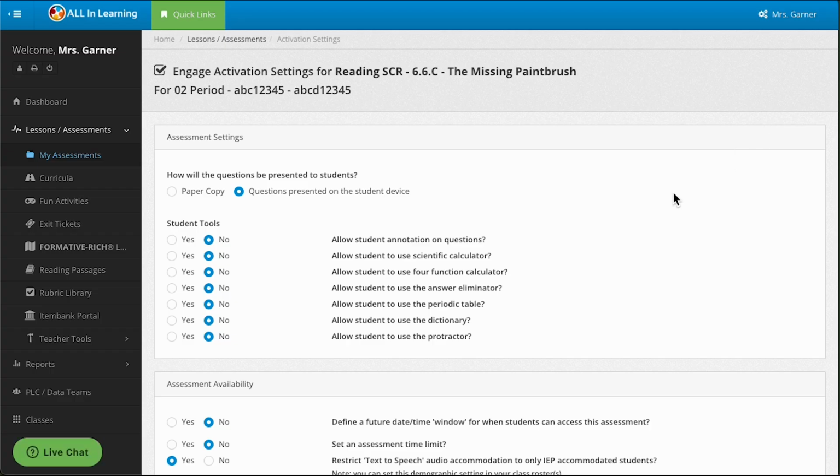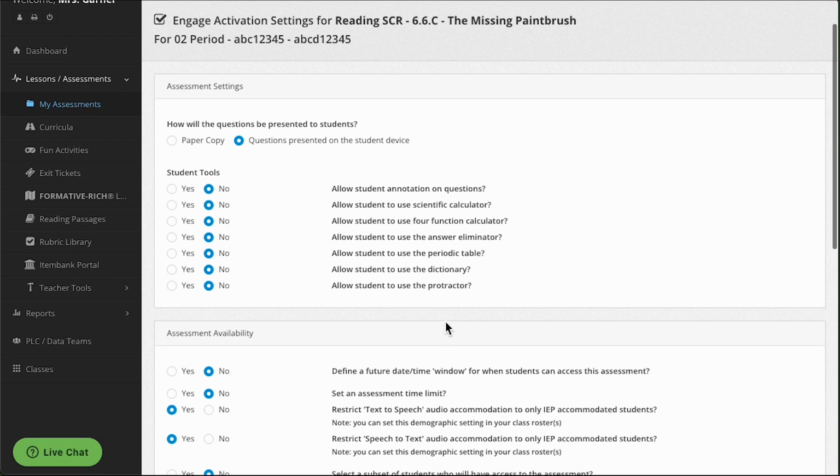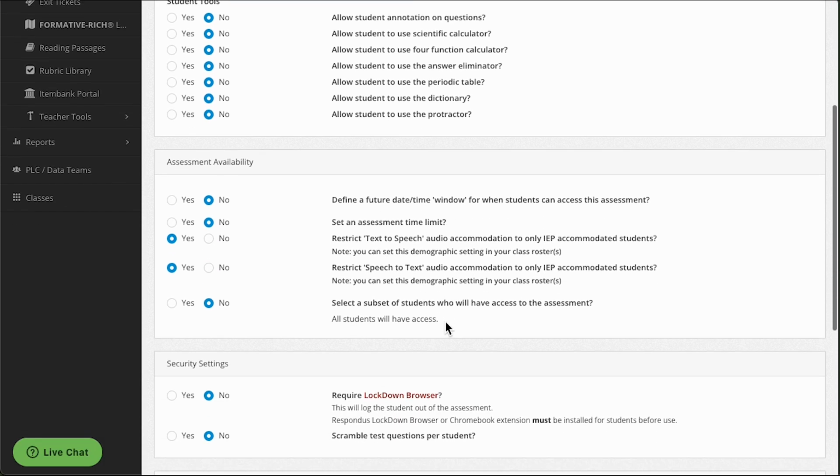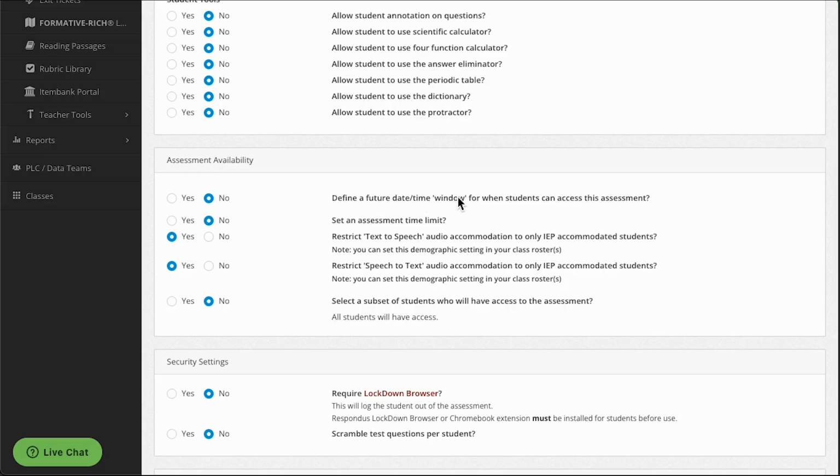Now we have some setup options for how this assessment will be administered. For example, I've got some student tools like Scientific Calculator and Dictionary. Follow your team's leadership on which tools to turn on or to leave off. Then there's assessment availability, like defining a time window or an assessment time limit.